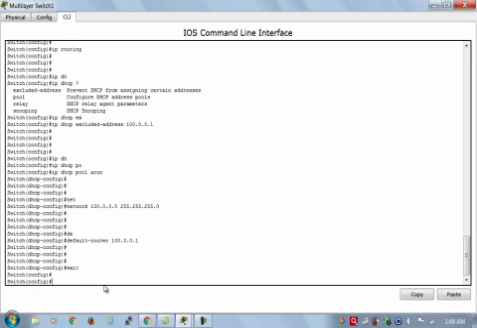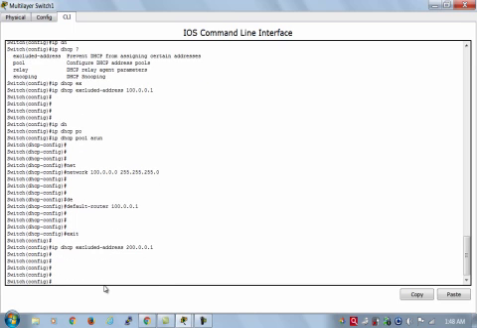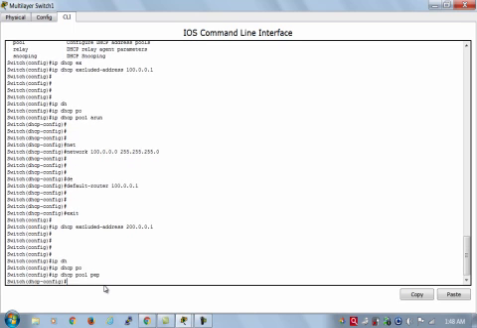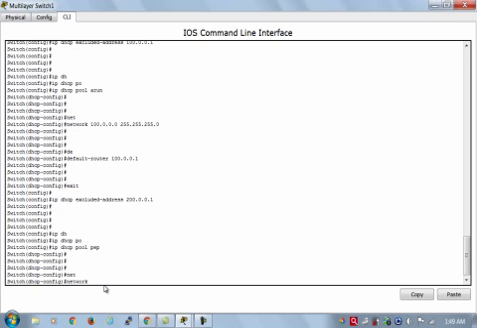Same thing I will do now for VLAN 200. ip dhcp excluded-address 200.0.0.1. Then ip dhcp pool Pep, network is 200.0.0.0.